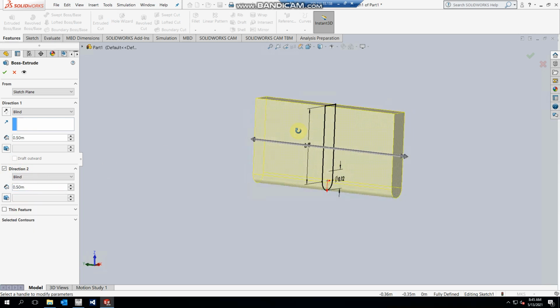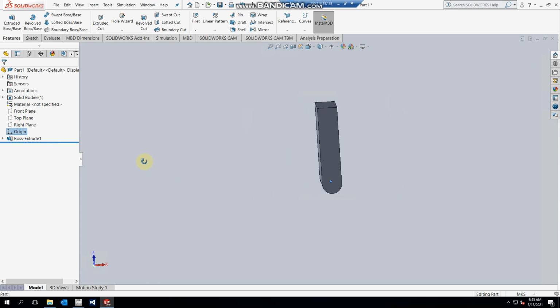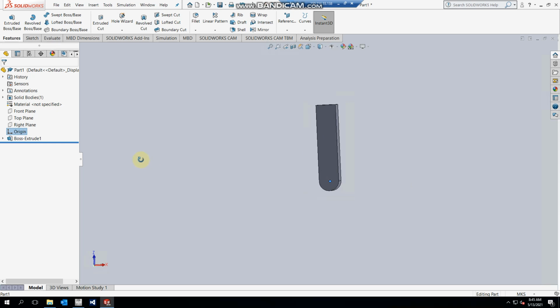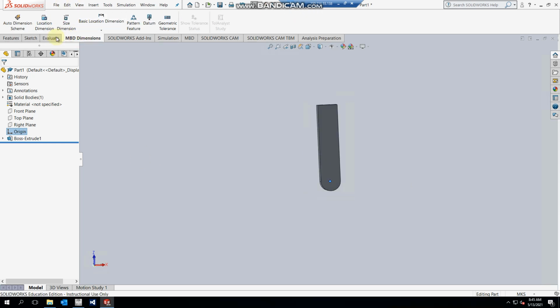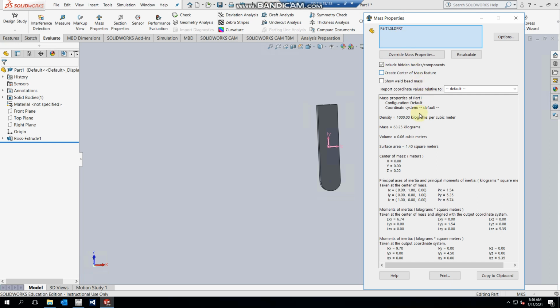And so here's our device. Right now, the origin is at the very middle in the y direction. We can check if we go to Evaluate and then Mass Properties. So you have your part, you have your center of gravity, or center of mass.